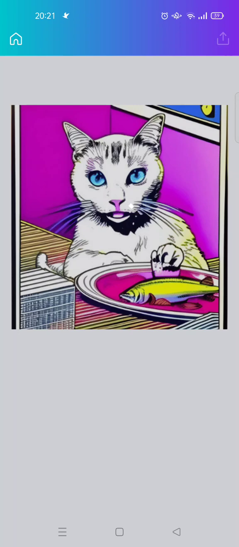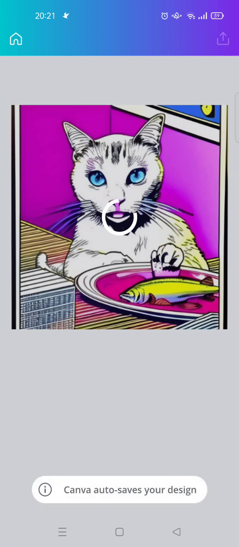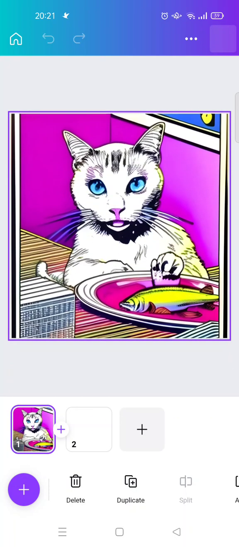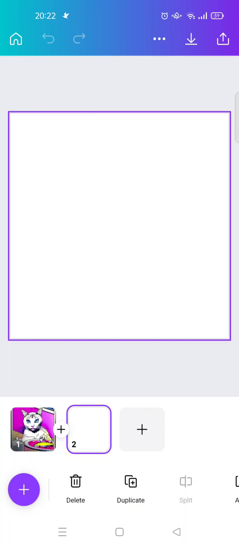So first I'm going to just open my design. Okay, so here I'm going to click on the second page, and here to change the color into a gradient you just need to click on the color options at the bottom.